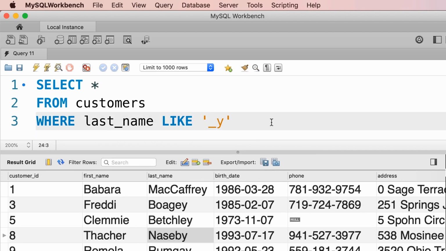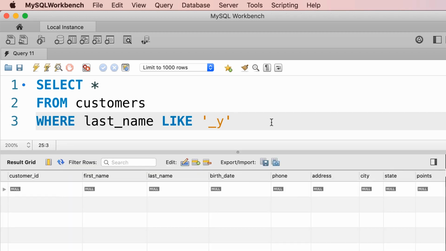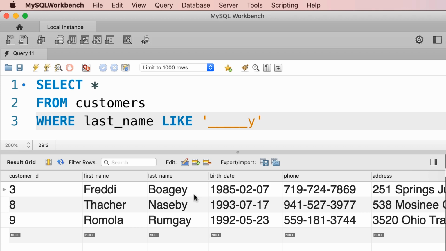Now we also have an underscore, and that matches a single character. So with this pattern, we get customers whose last name is exactly 2 characters long. We don't care what the first character is, but the second character should be Y. Let's execute this query. Obviously, we don't have any customers whose last name matches this pattern. But if we change this pattern to 5 underscores, so 1, 2, 3, 4, 5, followed by a Y, we should get these customers. So their last name is exactly 6 characters. We don't care about the first 5 characters, but all of them end with a Y.